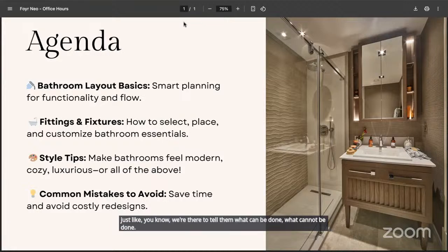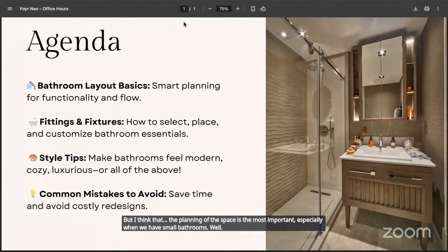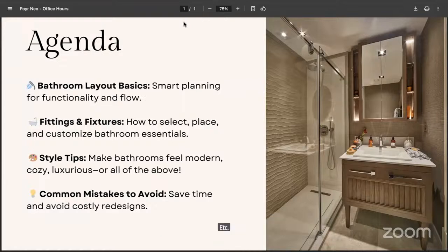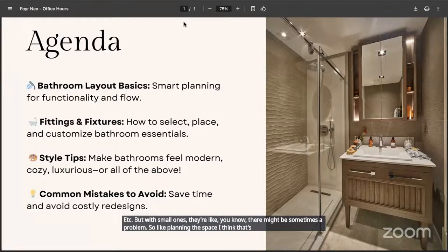But I think that the planning of the space is the most important, especially when we have small bathrooms. In big bathrooms as well, because sometimes they're so big that if we don't plan them the way they should be, then they will feel very empty and you might have an echo. But with small ones, there might sometimes be a problem. So planning the space is what we have to start with.